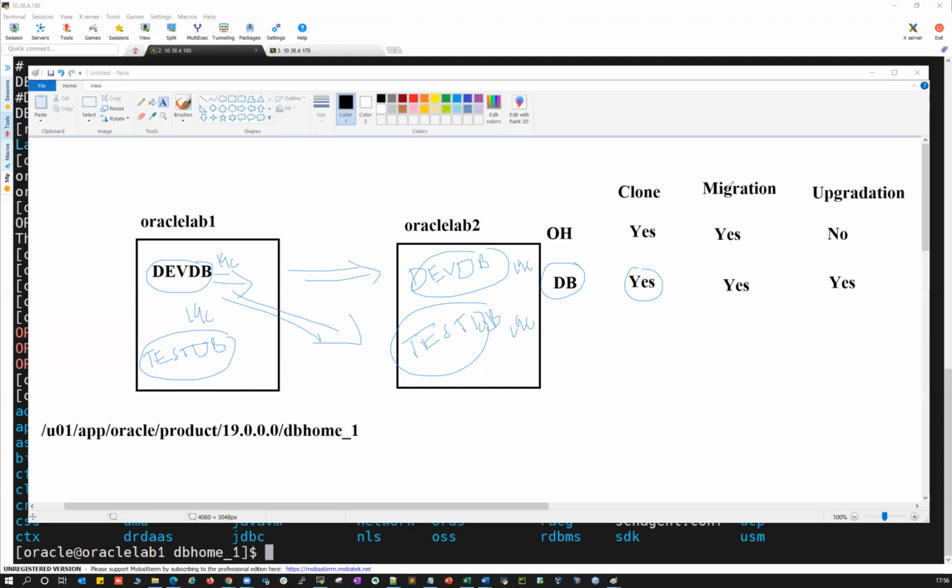And then migration. Some people will often call this a clone, and some people will call it a migration. So DevDB from Oracle Lab 1, I migrated to Oracle Lab 2 as a DevDB, which is the same 19C. That's fine, it depends on their perspective, whether they call it a clone or a migration. With a clone, you are keeping your source database intact and duplicating it on the target server or on the same server.